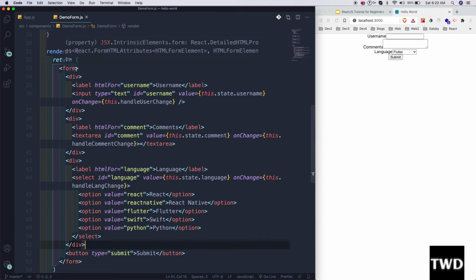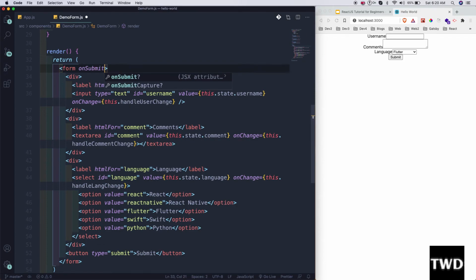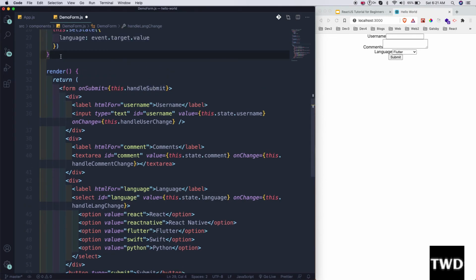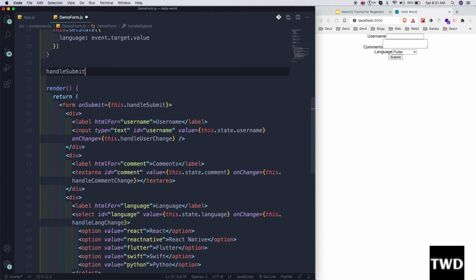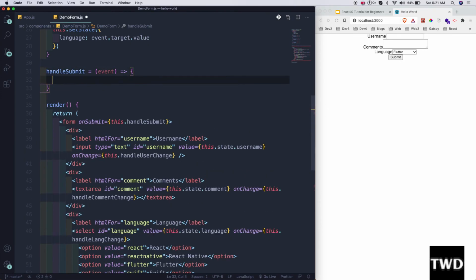So that handler we have to create in the form, that onSubmit. This is similar to onsubmit which we have in normal HTML, but again it's camel case. Everything is camel case in React. onChange, onSubmit. Again we have to call a function, this dot handleSubmit. Then I will come here, handleSubmit equal to event, and one thing which we generally do.